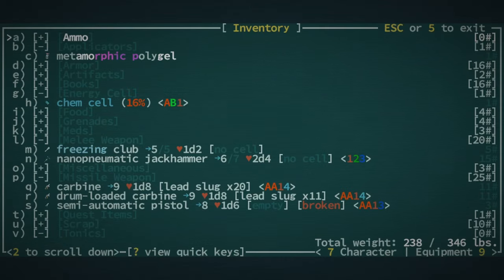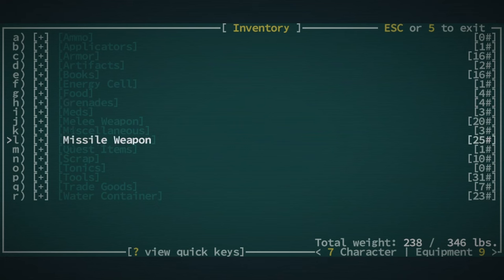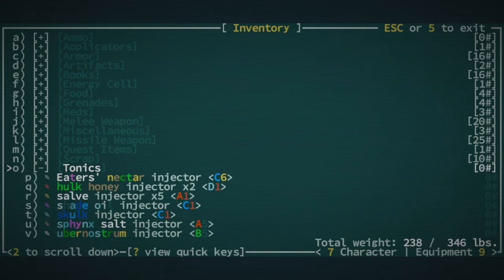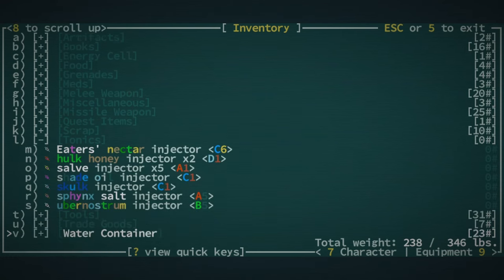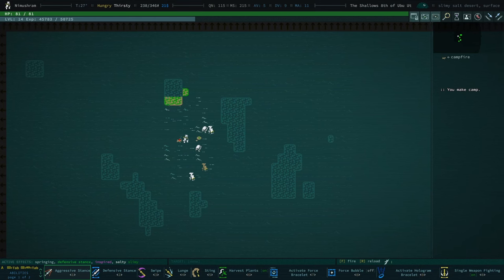Hey, didn't I get a bunch of tonics? I was gonna check this. Didn't I get a bunch of tonics? I did. So I have the option of taking an Eater's Nectar injector or cooking with it. I think we should cook with it, but I'm inspired right now.